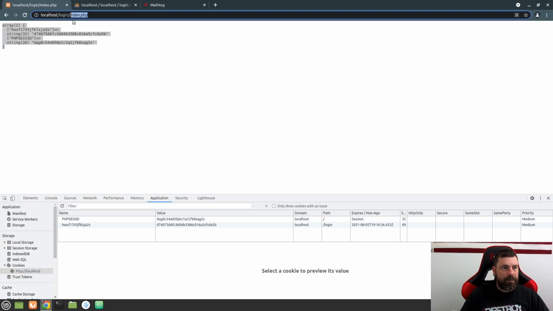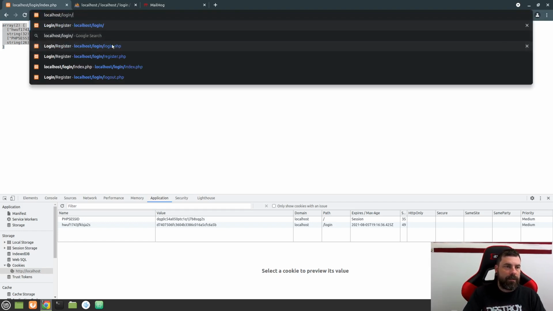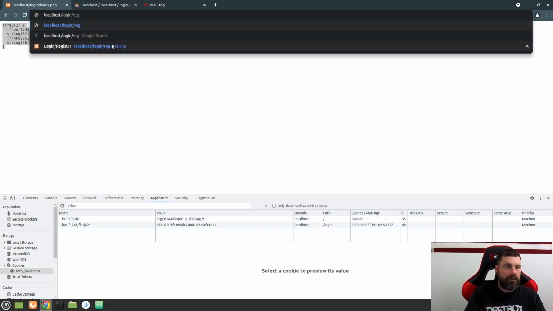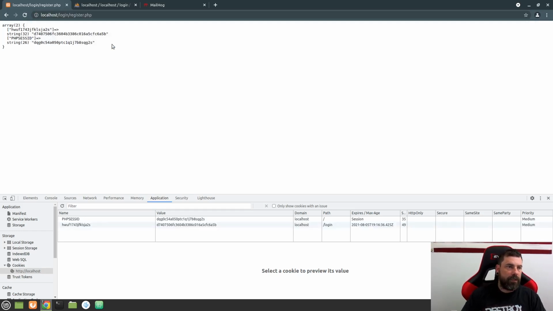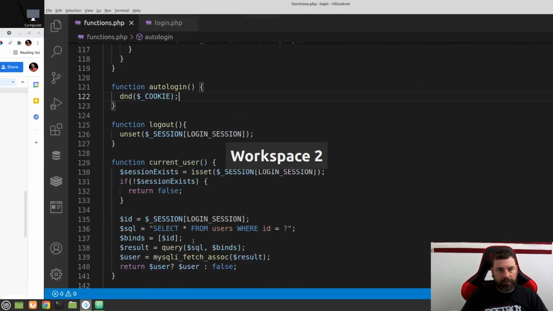I do want to check something. If I go here to, let's say, register, okay, good. So there we go. We do have those cookies no matter what page we're on. We have both of them, our session ID and our cookie that's saved here. So that should match what's shown right here in the inspector.